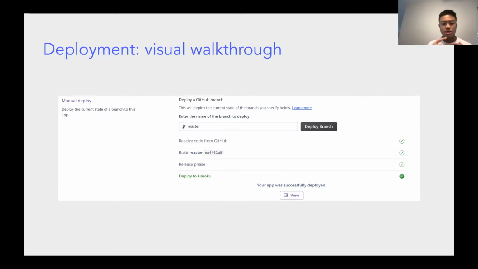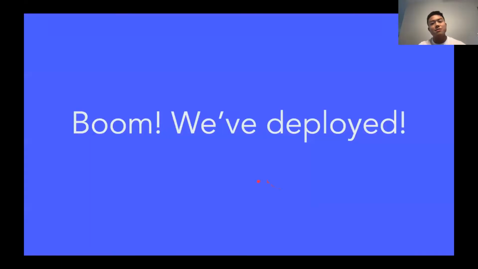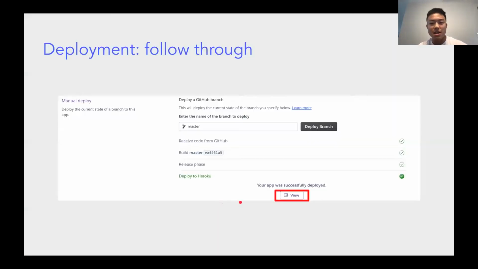But eventually you'll get to this page. It'll say, receive code from GitHub, and then deploy to Heroku is a success. Alrighty, deployed, right? That was really fast, 10 minutes, and our website is up and running. So why is this a 1-hour lecture? It turns out that deploying is not that easy.